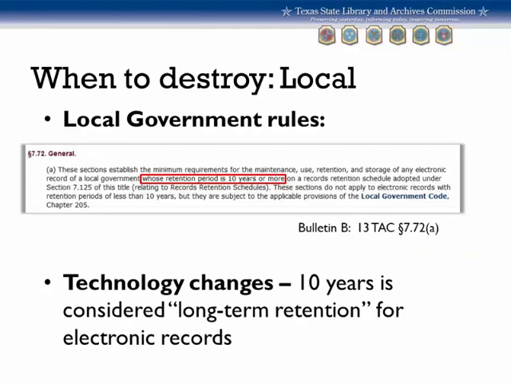So first, I mentioned Bulletin B, those standards for maintaining and storing electronic local government records. Well, here's a really important thing to know about Bulletin B. Those rules only apply to records with a retention period of 10 years or more. Why 10 years? That seems arbitrary to some people. Well, because these rules are meant to protect records of long-term value.